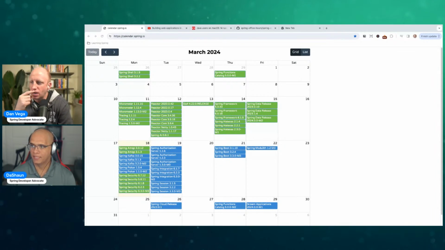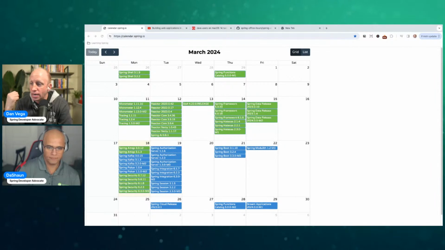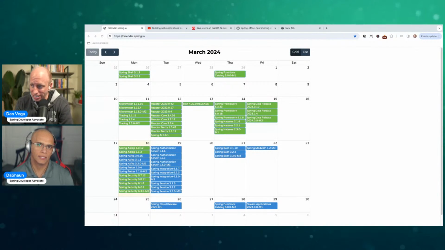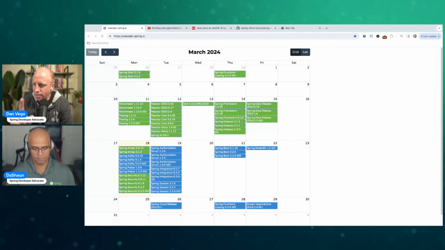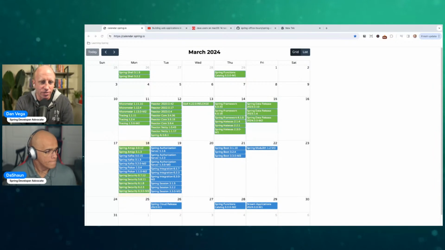There's a lot around AMQP, Kafka, Pulsar, Spring Security, Spring Authorization Server, Spring Integration, which we're getting into, and Spring Session. Something stands out for me on Thursday the 21st. We have Spring Boot 3.1, Spring Boot 3.2.4, and Spring Boot 3.3.0 milestone 3, which means we are getting really, really close to a 3.3 release, and that's exciting. So we are on the heels of Java 22 and Spring Boot 3.3.